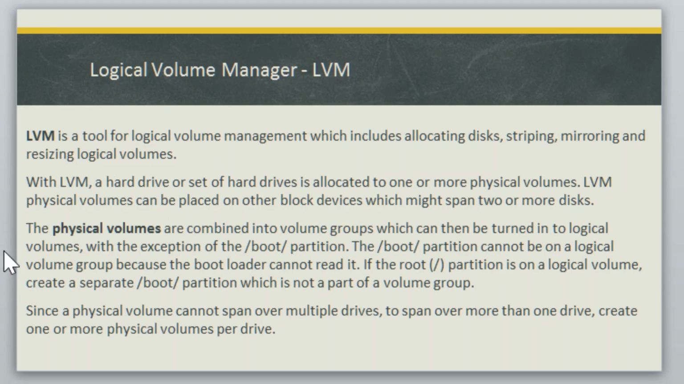So how different partitions and storage is managed on Linux servers is through LVM, which stands for Logical Volume Manager. This is a tool for logical volume management, which includes allocating disks, striping, mirroring, and resizing logical volumes. Striping and mirroring is a way that data can be stored. With mirroring, you're just going to store the same data on another disk. And striping means you're going to take one strip on a hard disk and store that same strip on another hard disk. What this is doing is creating redundancy and backup. In case one disk gets corrupted, you still have the info on the other disk.